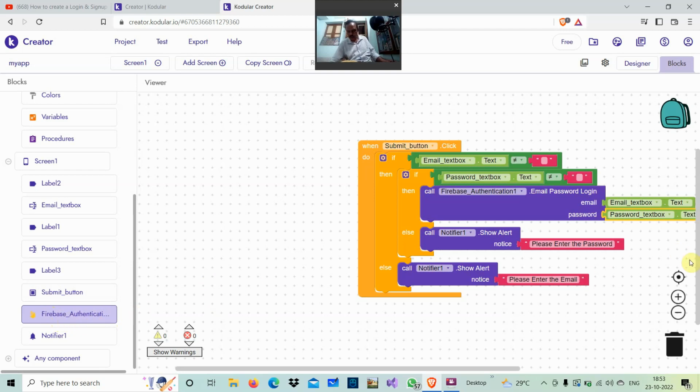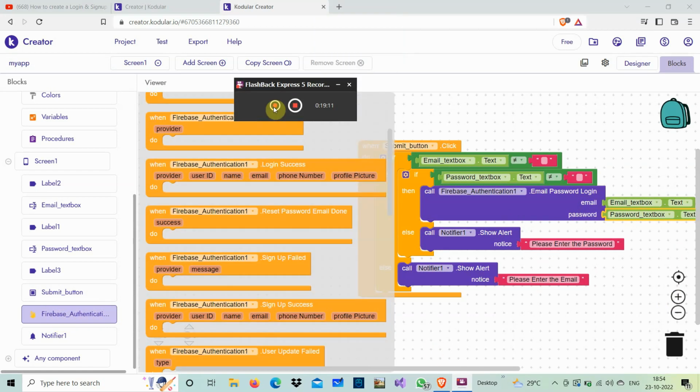This Firebase authentication is checking if all these cases are there. That means the email in the text box and the password, if it matches with what you have given. Okay, so in that case, what you have to do next, that we will do now.